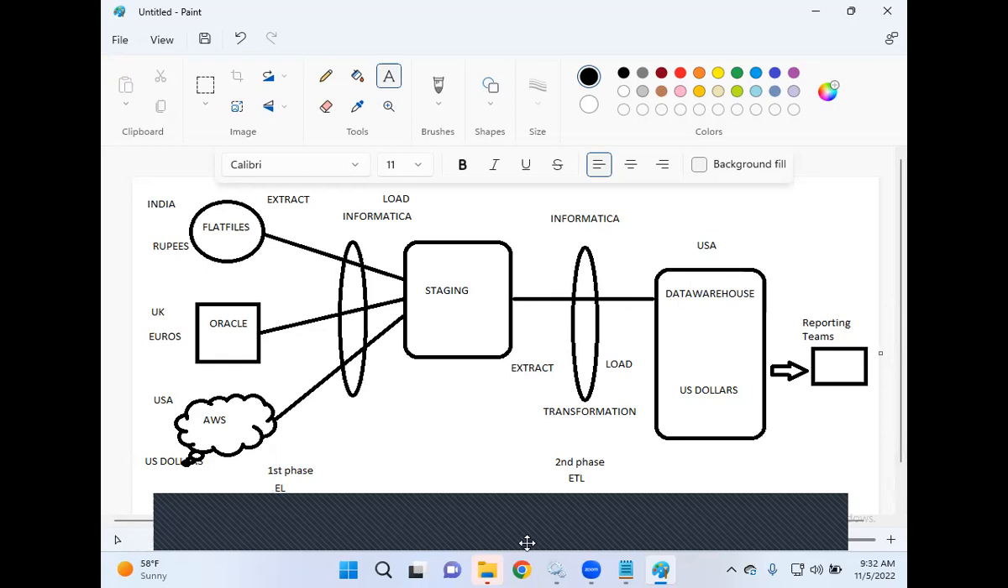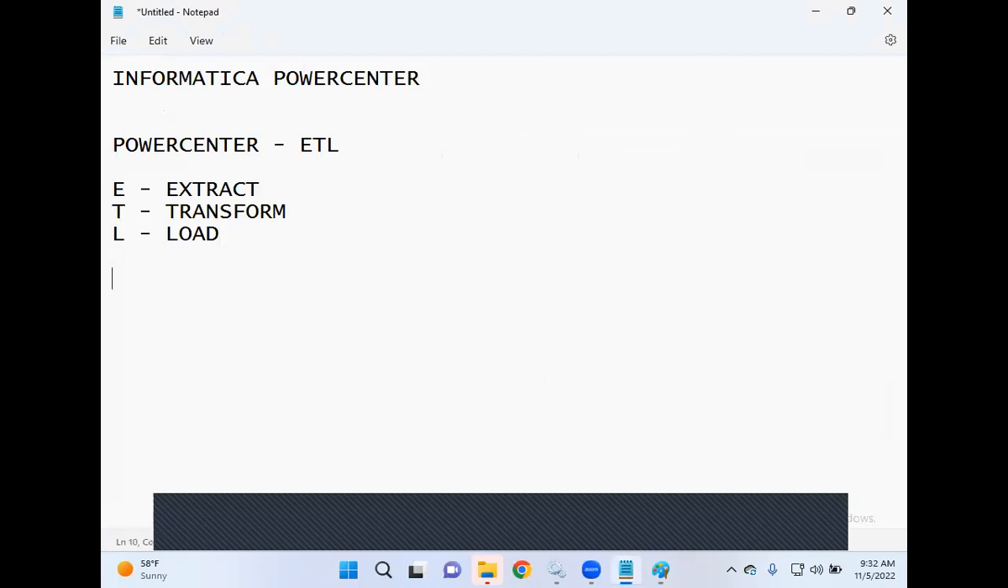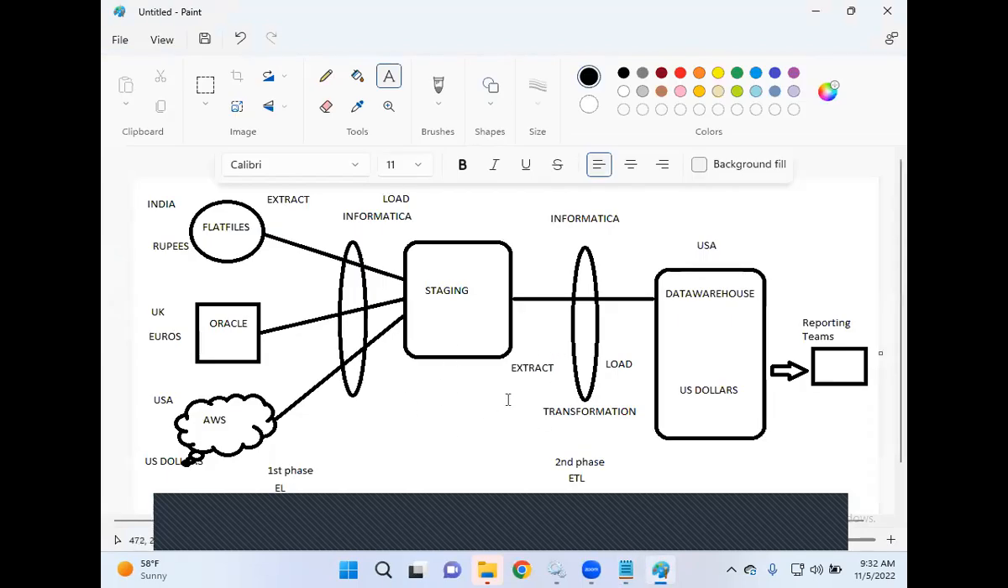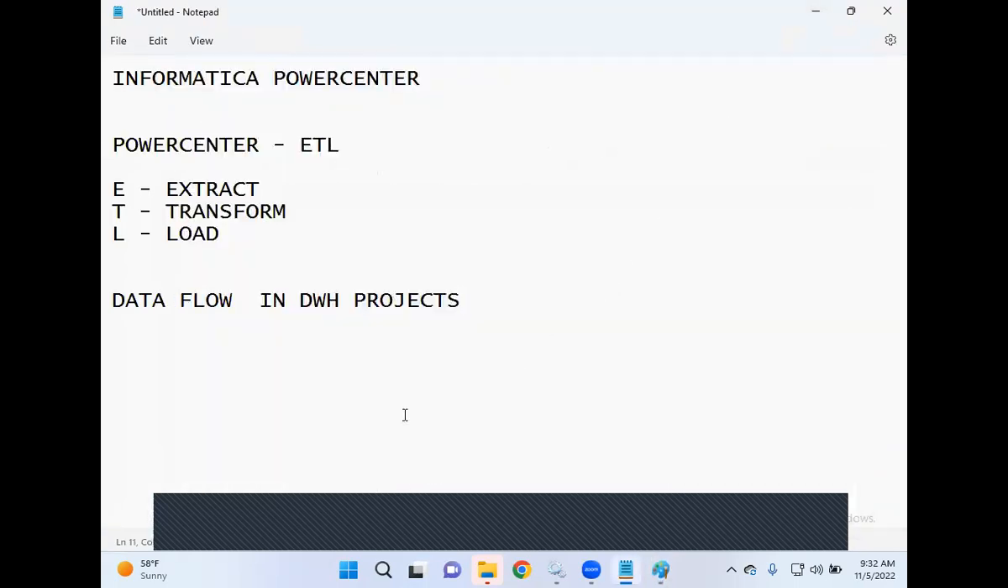So we have seen the data flow, right? This is the general data flow in data warehouse projects. This is the same data model that will be used in most organizations, and this is how you can relate things. Informatica is a middleware application, used as an ETL tool to connect to your source system, extract the data, transform it according to the business, and load it into the target system.